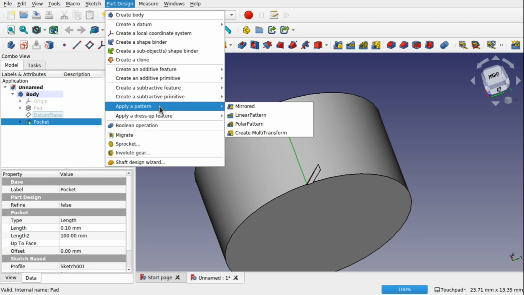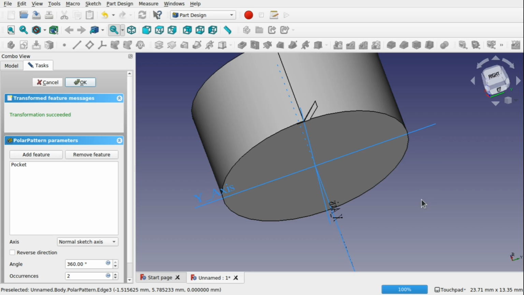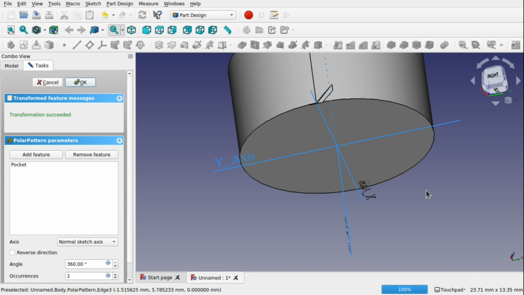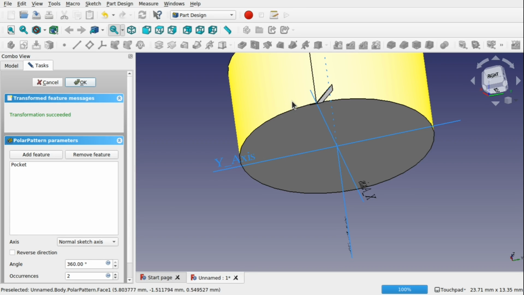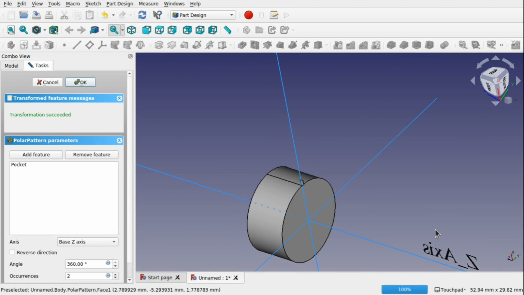Apply a pattern, and we've got polar pattern there. Click on that. It's going to ask for the axis that we want to do the polar pattern around. So at the moment this is normal sketch axis, so polar pattern will go around this way because this is where the sketch actually sits. It sits on top. So we need to change this to Z, because our Z axis is this one here. You can see it saying Z axis there.